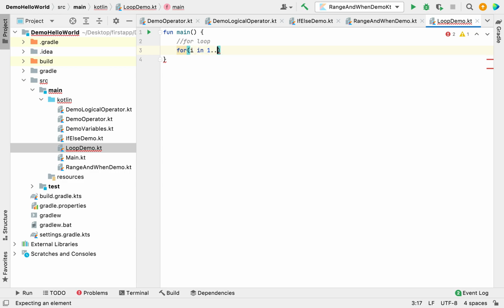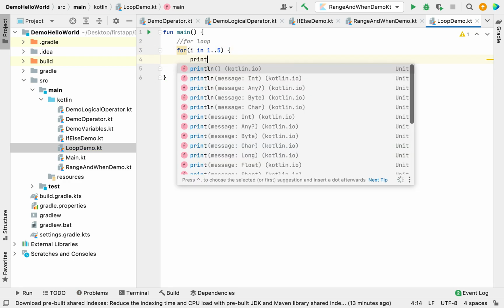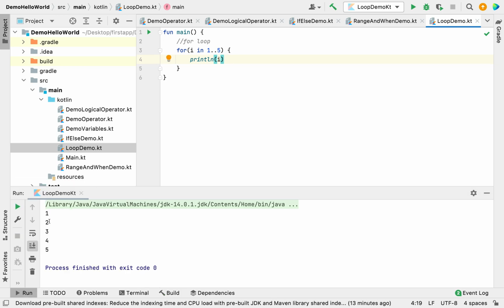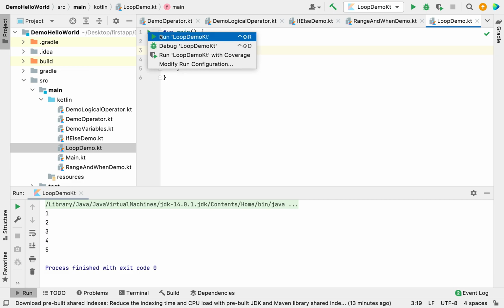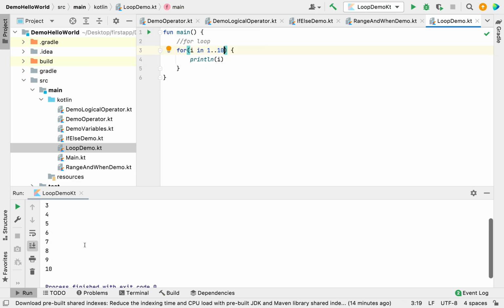So for i in 1..5. With dot dot and until, we understood in the previous video, so we'll explain it in this video as well. This will print the values from 1 to 5 because the dot dot includes the upper bound limit. So it prints the loop until 5. If I change this 5 to 10, then it will print 1 to 10. So you see there.